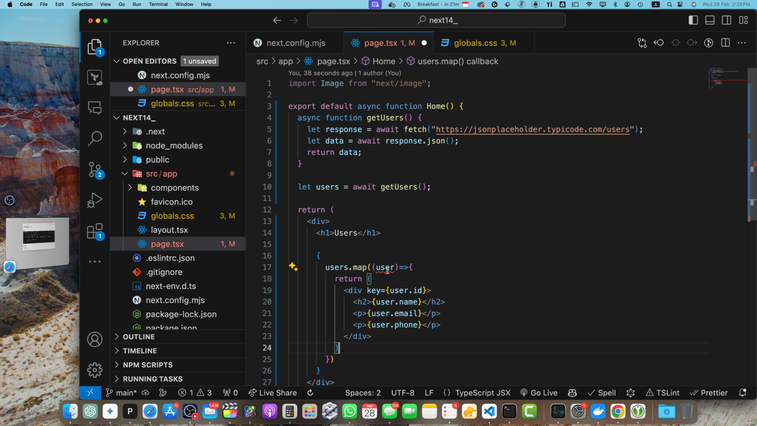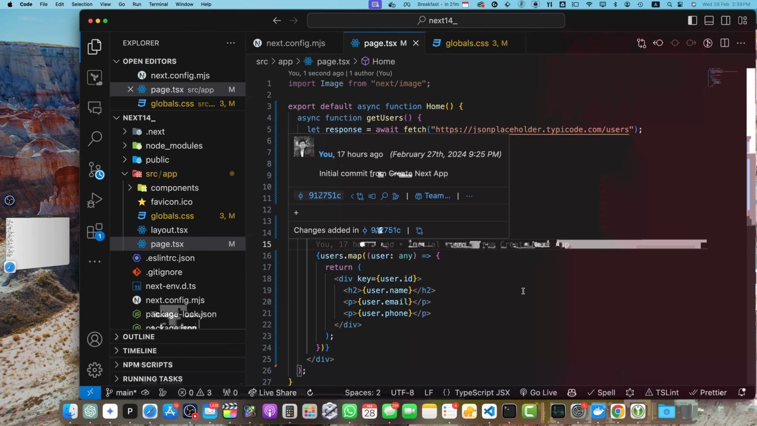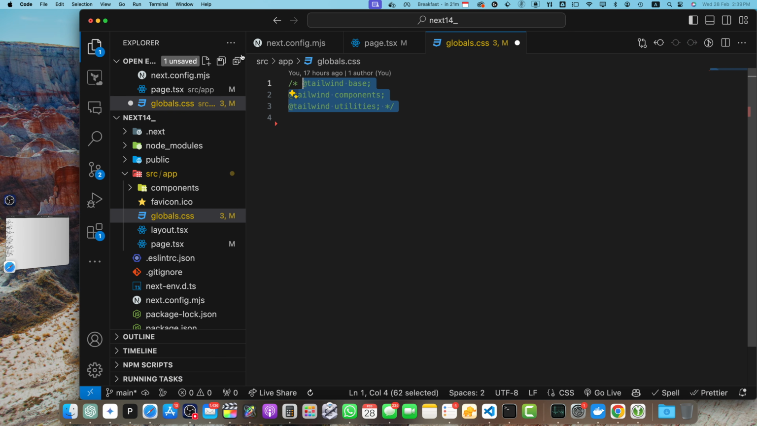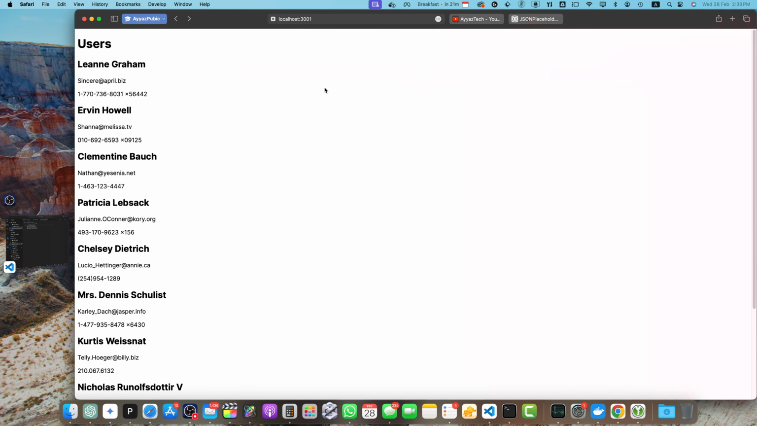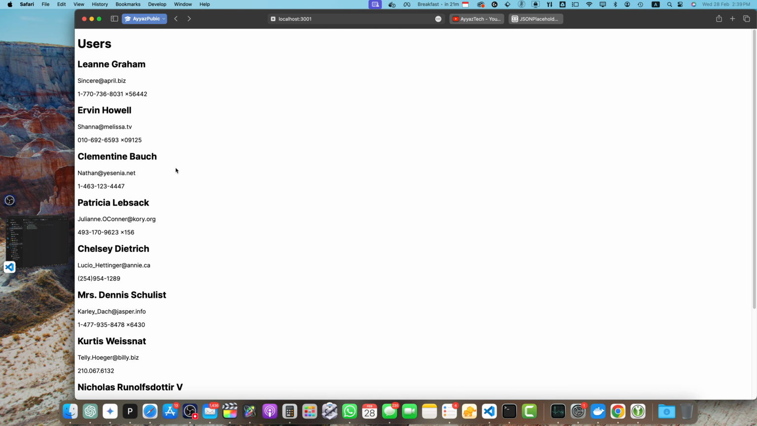Okay, now let me display the data. So here we will add type any, save it. Okay, now let me show you. Here all of the users are visible. Tailwind CSS is installed, that's why it has reset all of the basic styling from the browser. I have commented that out, and now you can see the structure is looking really good now.